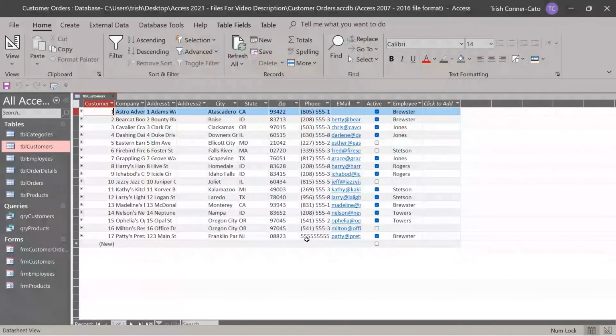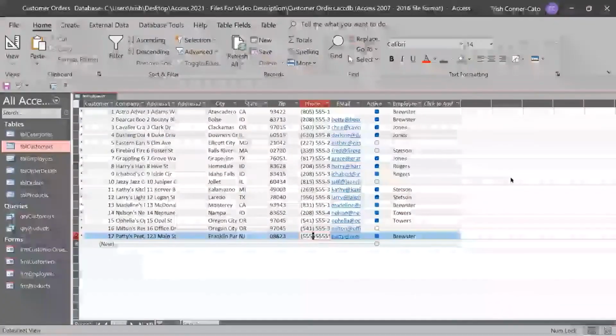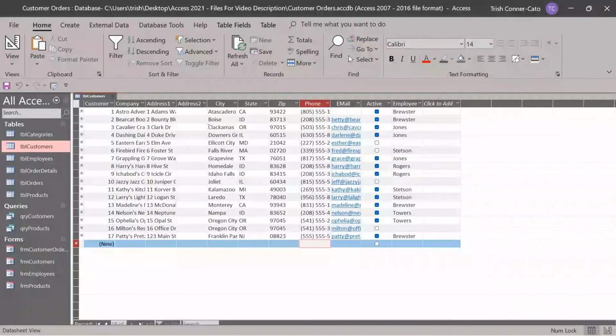and you'll see the last entry is there. Now, it did not apply the input mask here, so I'm going to just go into the phone number field and do it manually. And then again, exit that row and close the customers table.